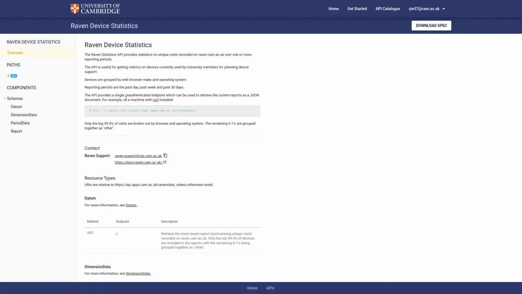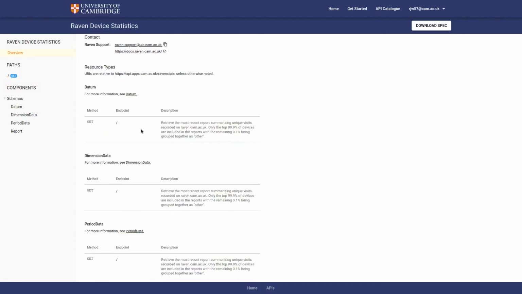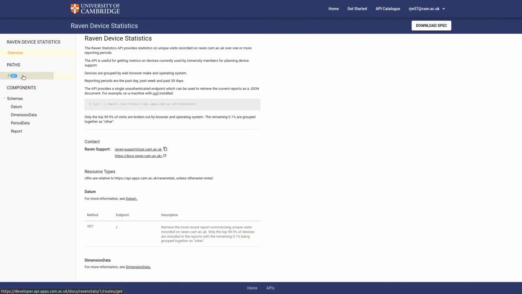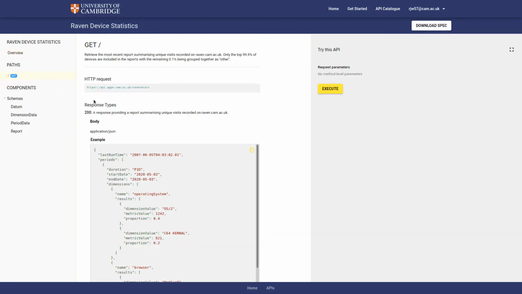This API lets you get up-to-date statistics on which devices are using Raven. Each API in the API gateway comes with documentation on how the API works, what it does, and what responses it can return. The documentation is interactive. You can try out the API directly in your browser. To do so, click on the endpoint of interest to you, review the documentation, and click Execute. The response is shown directly in the documentation.